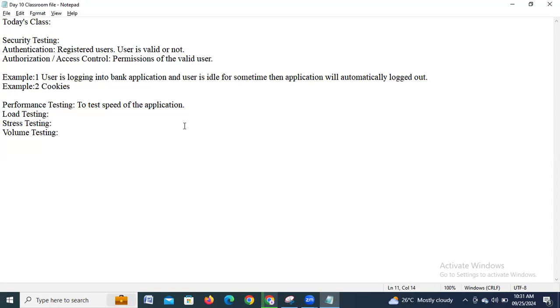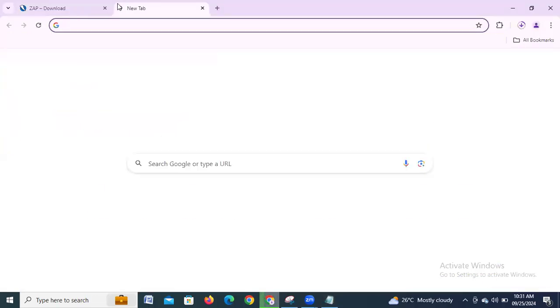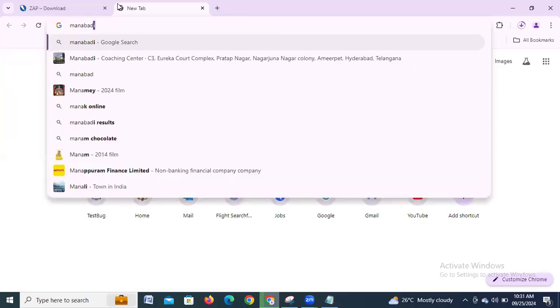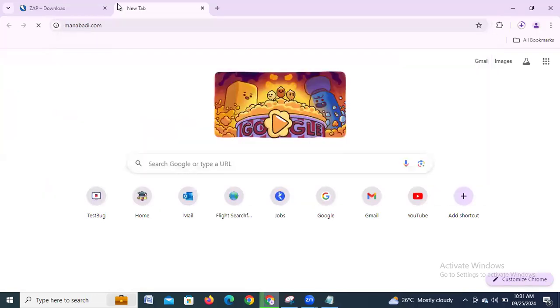Load testing is when many users come at a time. I'll give an example. I think you all know the Manabadi application. Manabadi has applications for schools, class 9, and so on. These are the applications there.